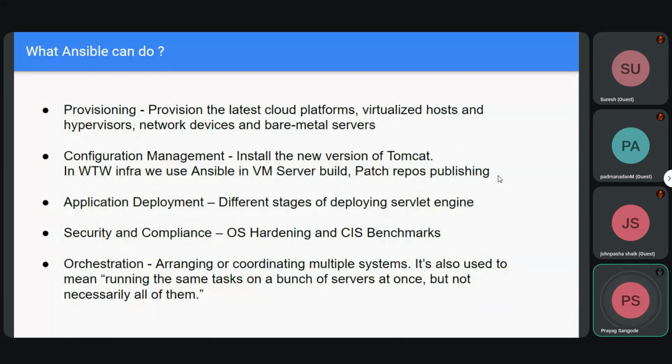We can also use it for application deployment. Many people use it for security and compliance, like OS hardening. Ansible is very famous for achieving OS hardening as per CIS benchmarks. So there are some benchmarks set by CIS, that is, something should not be world writable and all. Such compliance can be achieved using Ansible, and it can also be used as an orchestration tool.